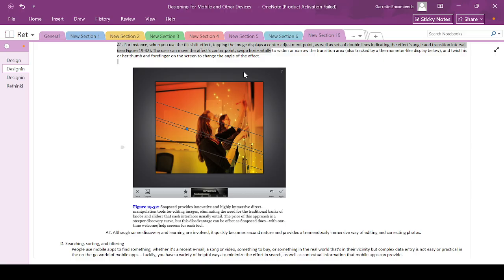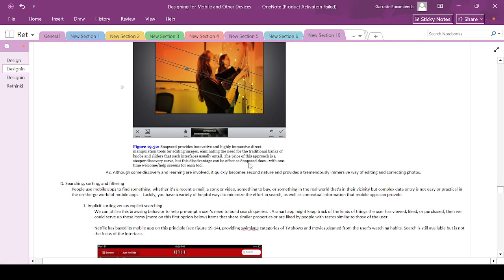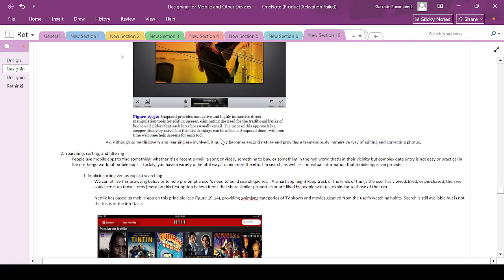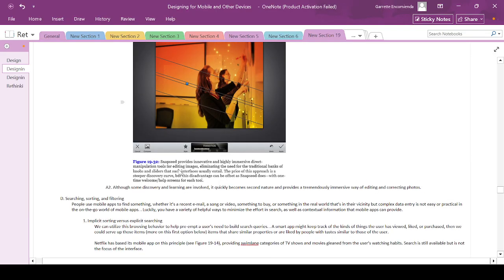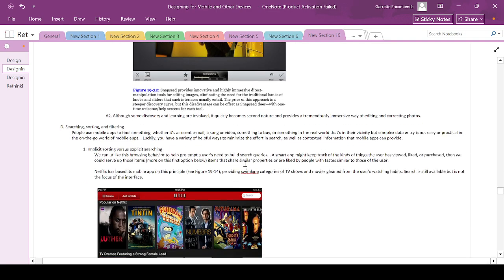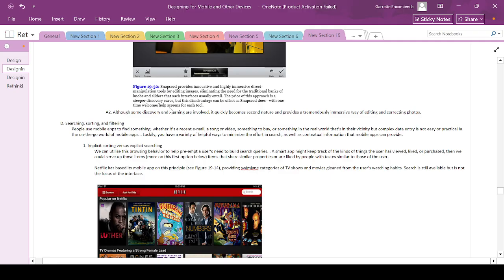Snap Speed provides an innovative and highly immersive direct manipulation tool for editing images, eliminating the need for the traditional banks of knobs and sliders that such interfaces usually entail. Usually this editing has sliders and knobs. It removes the clutter on the screen. The price of this approach is a steeper discovery curve.